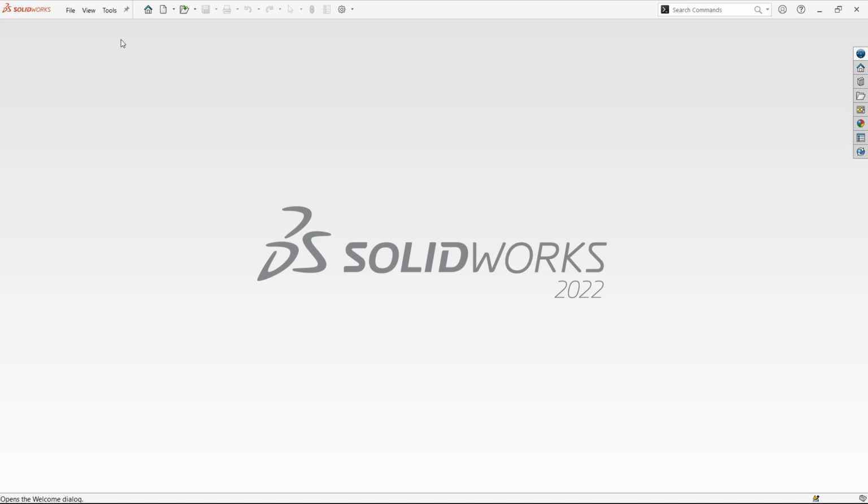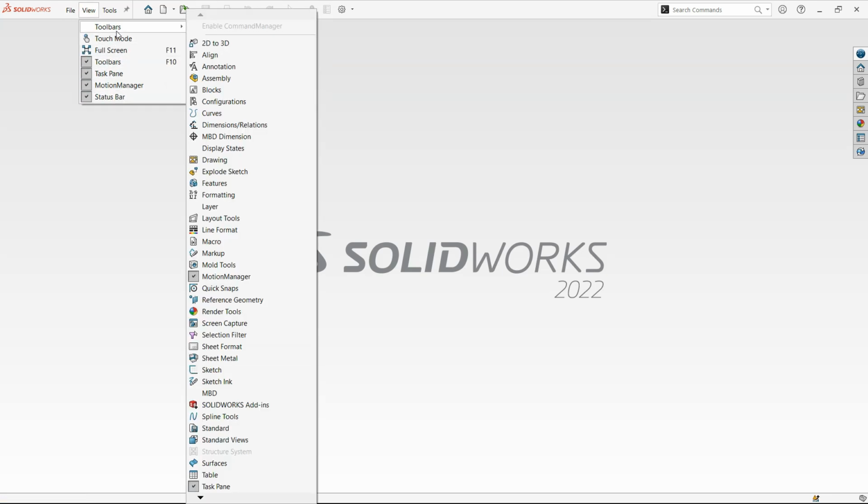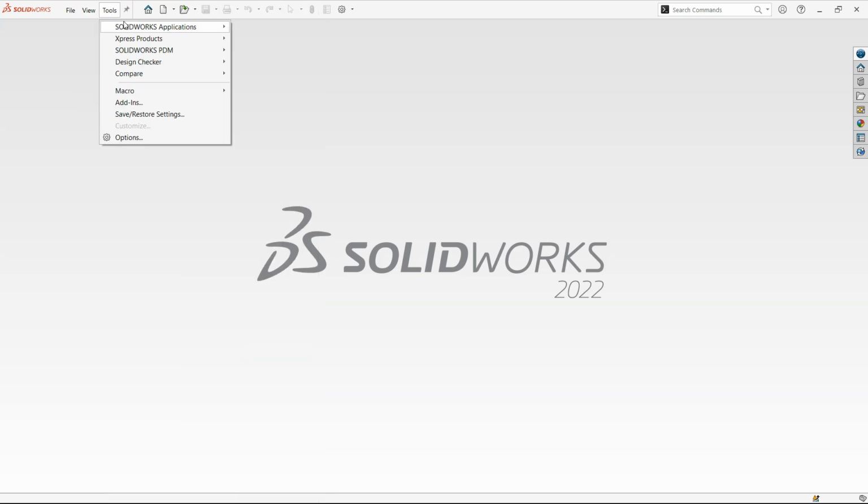So starting with the home interface, at the top left is the File menu, from where we can create a new file, open a file, and check the recent files also. In the View section, we can see the taskbar, toolbar, motion manager, full screen options, and multiple other options. These are useful in the editing environment. And in the Tools section, we get to see the SolidWorks application, Express products, SolidWorks PDM, design checker, compare, macro, and add-ins. These will be discussed in the future series.